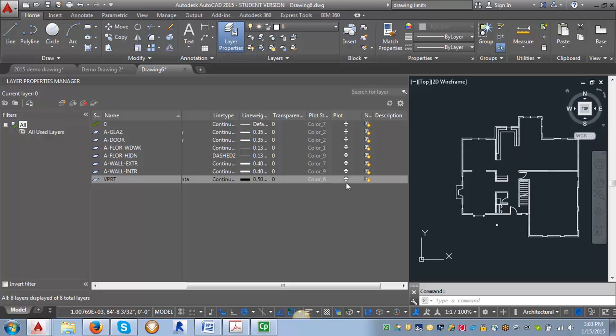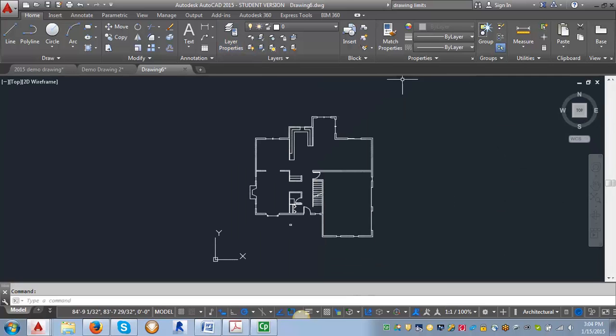And in this case I want this one not to plot, so we can see it on the screen but it doesn't plot. So if I click on that, you can see now I've got this printer icon with a red circle with a line through it, and that means it's not going to plot. So now I've created my handful of layers here, and I'm going to close my layer manager.